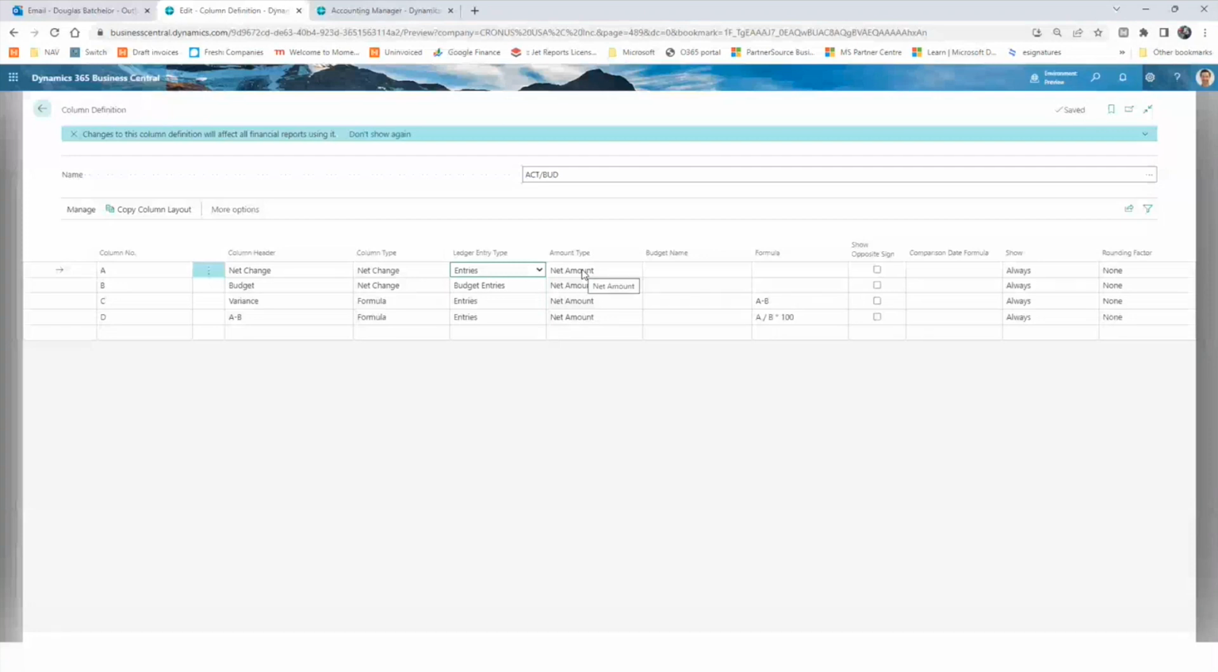And the last column is just to show it as a percentage. So A divided by B times 100. That's going to give you the variance percentage. Okay, so that's an example of actual versus budget.